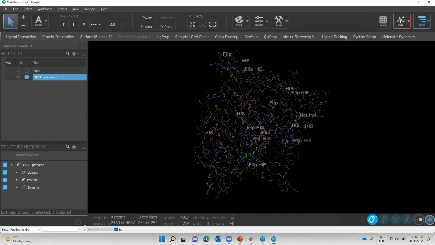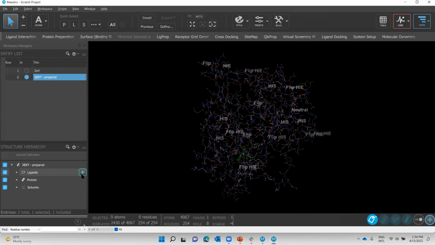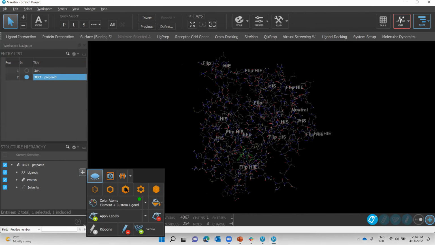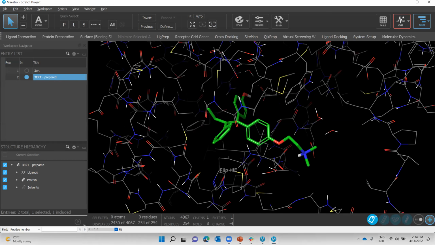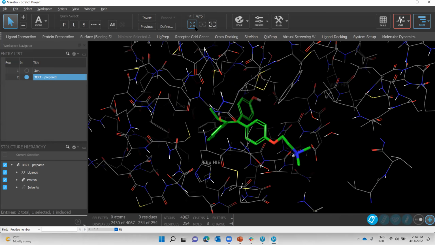Let's try and display this a bit better. So I'm going to take the ligand and I'm going to display it with this. Right? So there's our new ligand. So now we can see the ligand. Looks nice and cool. Let's zoom out again.